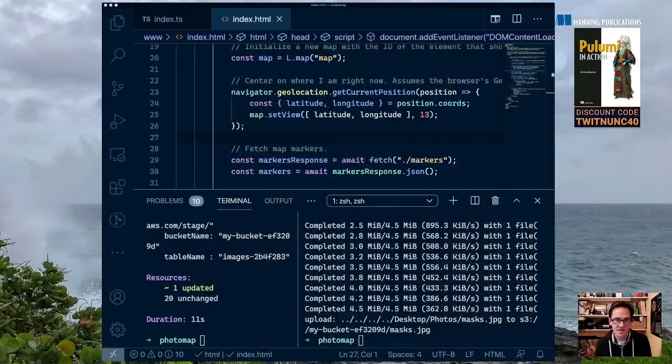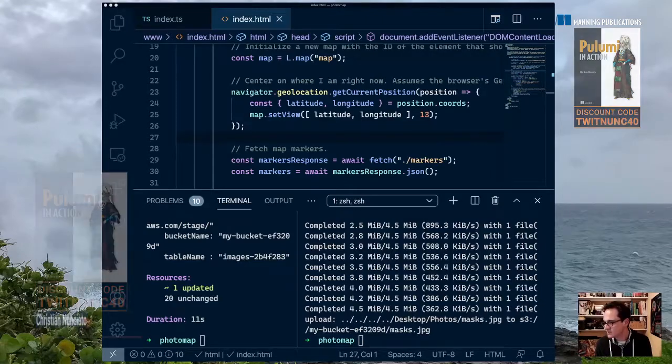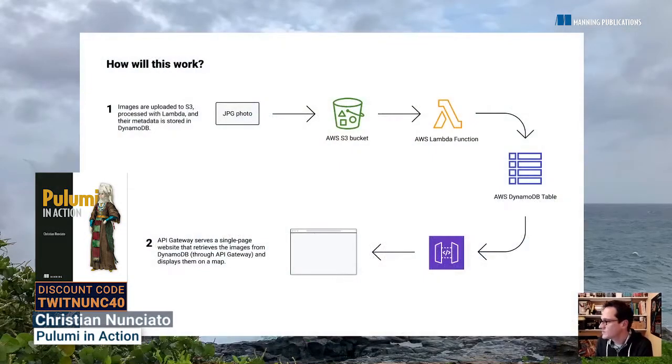Again, I will totally take all of this code and put it up on GitHub for you. But what did we just see? Let's go back to the diagram. We built a workflow with Pulumi that handles uploading objects to Amazon S3, processes them with AWS Lambda, writes their records to a DynamoDB table on AWS, retrieves them with AWS API Gateway, and shows them on a web page using HTML and JavaScript.